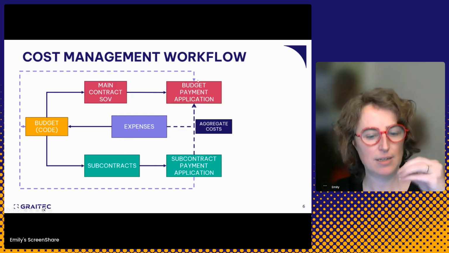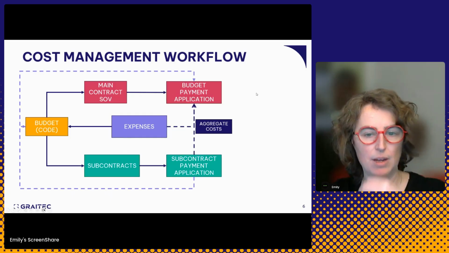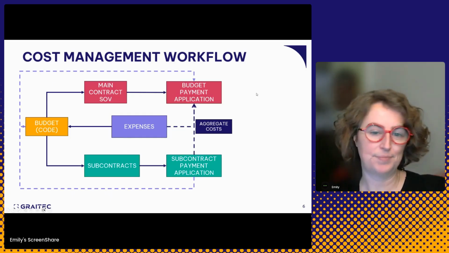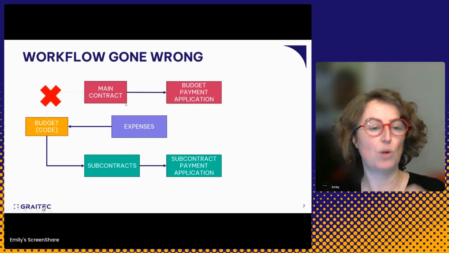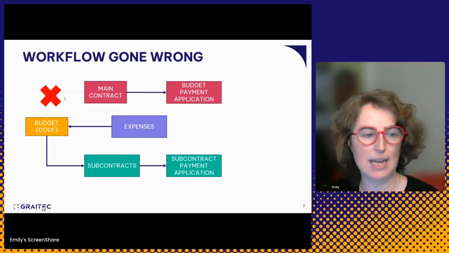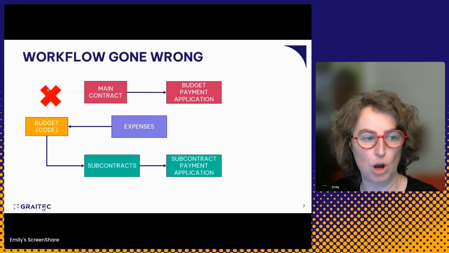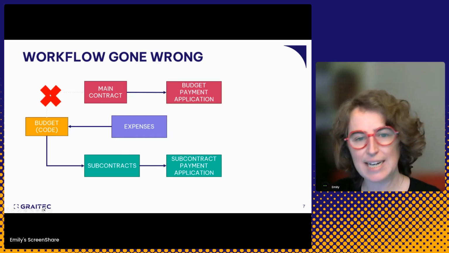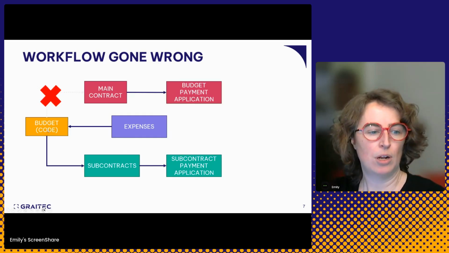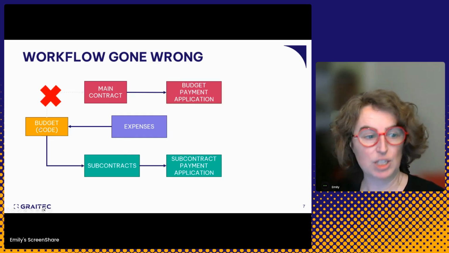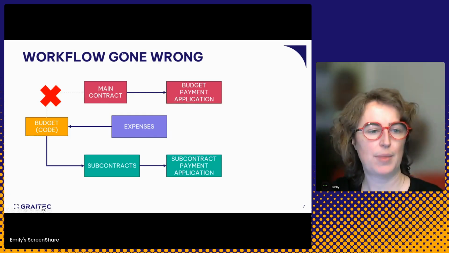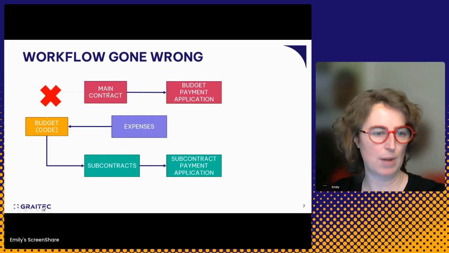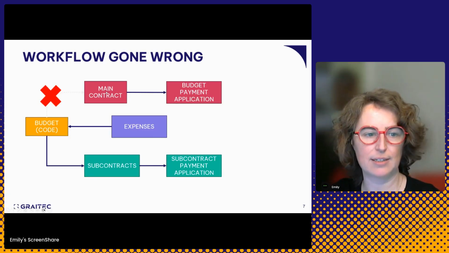So this is how it should work. So where do I see this going wrong? People don't make the right connections. And I'd say this one right here is the most commonly forgotten, unknown connection. They develop a budget, and the budget is their internal costs. They receive a main contract from an upstream party, and they build that into the system.